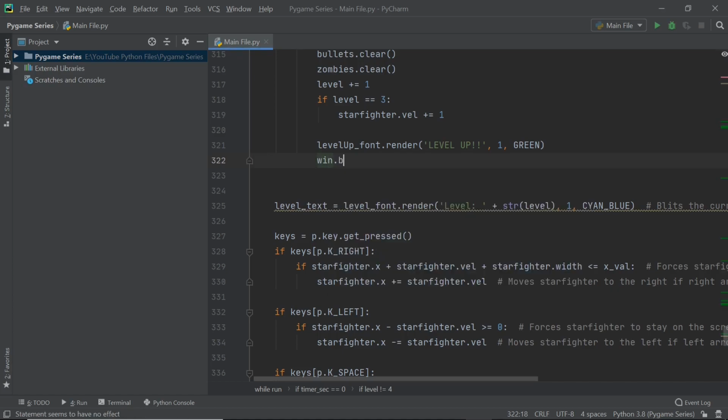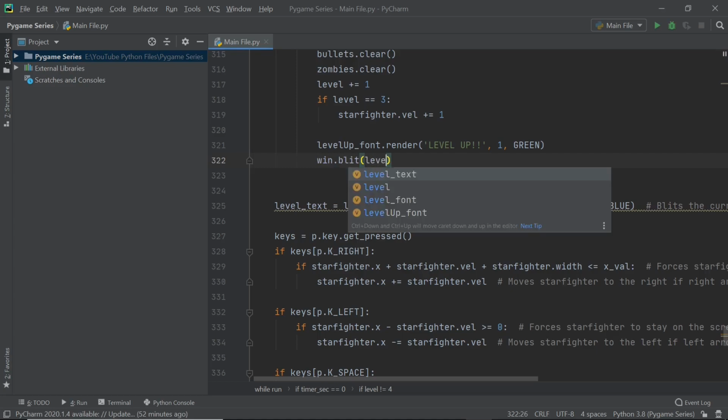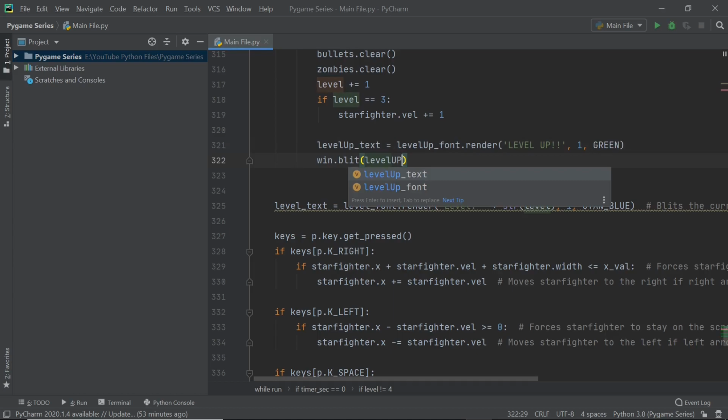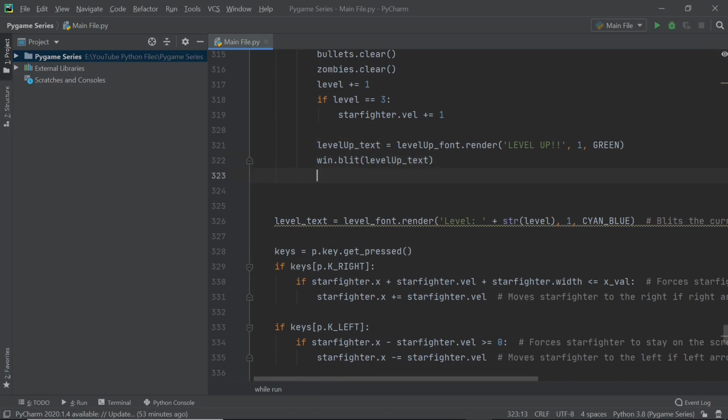So I'm going to say win.blit, and I'm going to follow this up by saying level up font, and actually just hold on for a second. But you need to set this up to be a variable. So I'm going to say level up font, no, level up text, that's what I'm going to call it. Level up underscore text is equal to this. And here I'm just going to say level up underscore text. Alright, and that is it. That's all we need. This will blit it, but we also need to update the screen to make sure we actually get to see this.